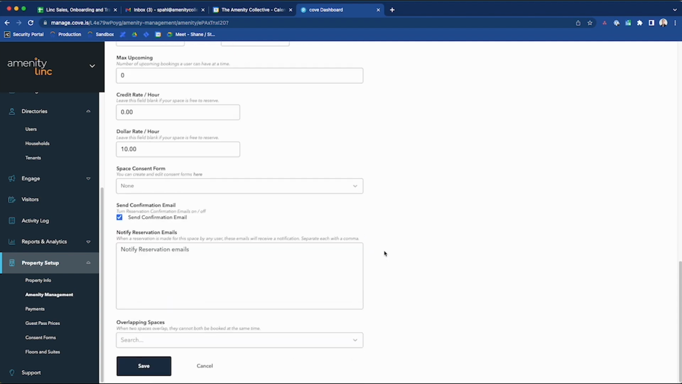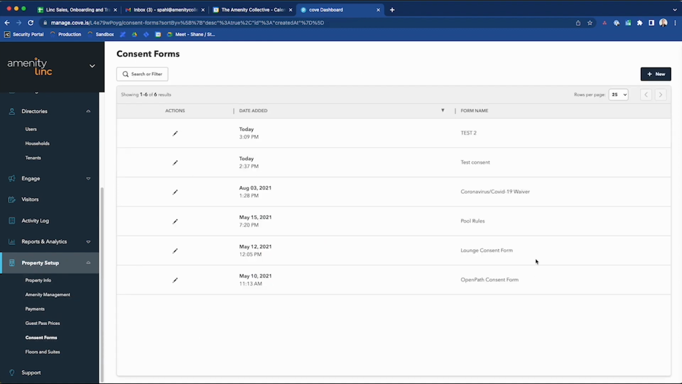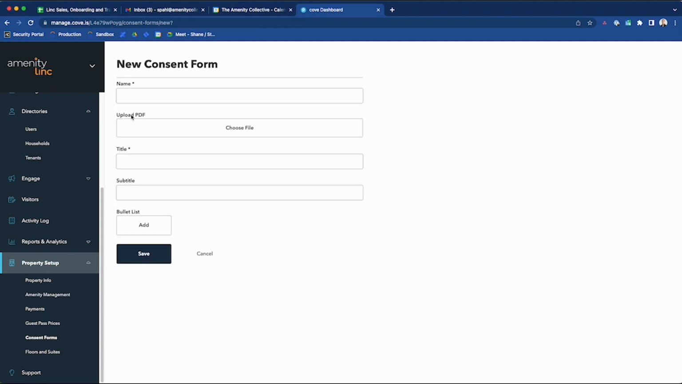I'll select cancel to get out of that, and then we'll come back over here under property setup and go down to consent forms. You'll see that list again here where you'll be able to edit any of them. We're going to go up to the top right and click new. Now name, this is going to be the internal name, what you will see within the dashboard. Let's call this Cabana Consent Form.